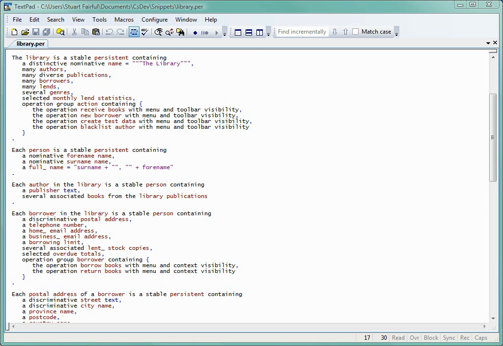Object classes have a list of members, conventionally listed one per line. Members can be properties or operation groups. Properties can be a single item, such as the library name here, or a collection such as authors, publications, borrowers, and so on. All properties must have a name and a class. The class can be an object class or a data class. For collections, you use the English plural for the class name.